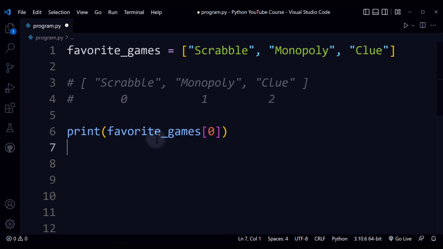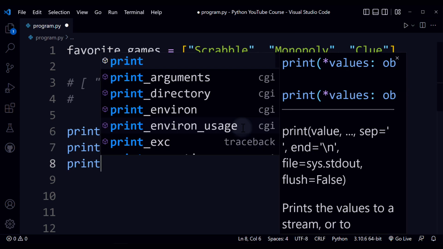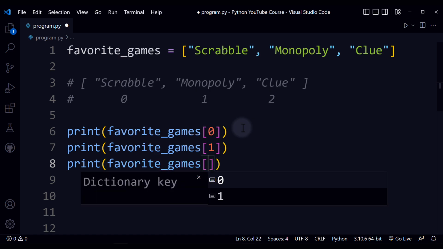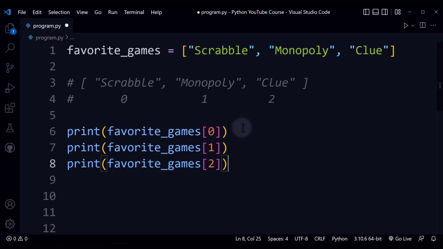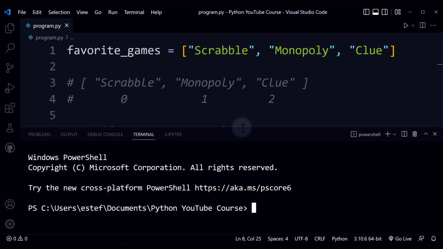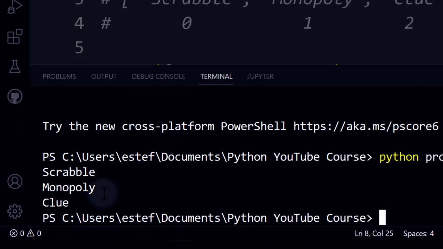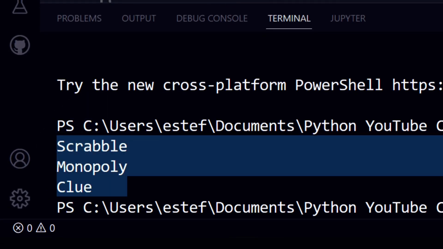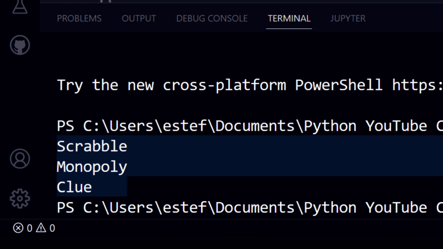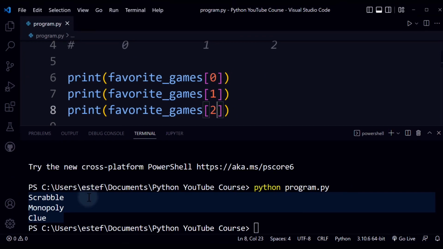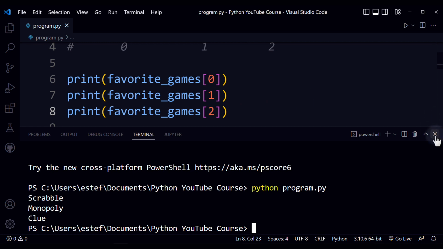Like with strings, we write the name of the variable and within square brackets, we write the index. So this should be Scrabble at index 0, then favorite games, 1, this should be Monopoly, and then this should be Clue. Let's run our code. Scrabble, Monopoly, and Clue, exactly what we needed. And we use the indices to access the corresponding elements.